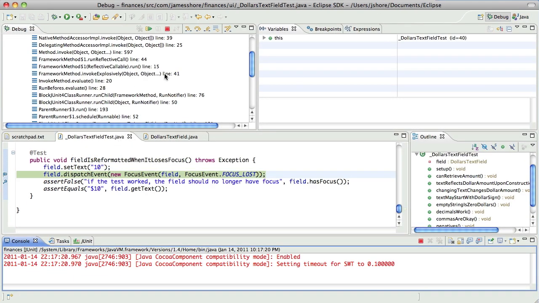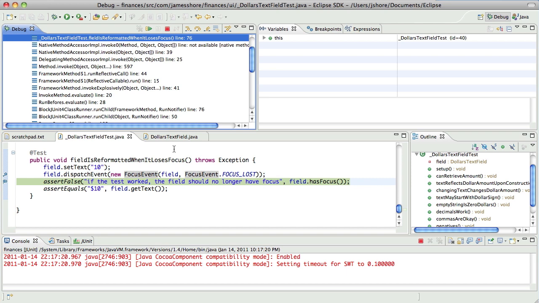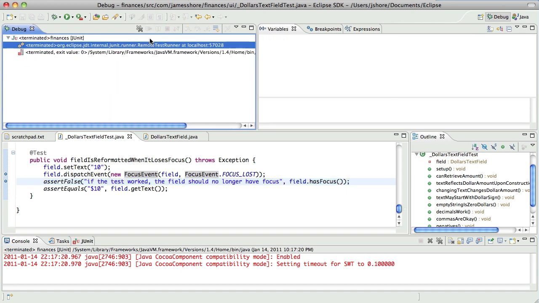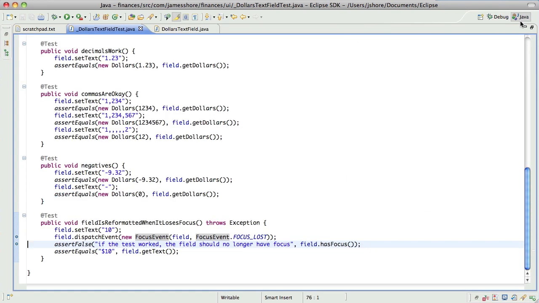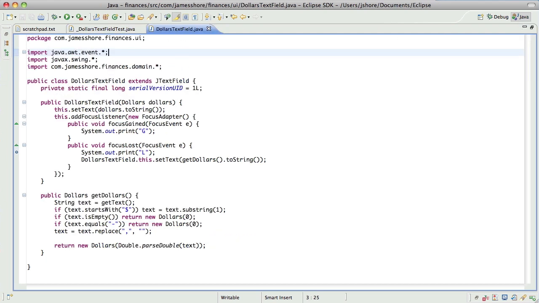Okay, so there we are about to dispatch the event. Then we assert that the field should no longer have focus. So it didn't actually hit our focus lost test. Okay. So that's interesting. Is there another way we can do this?